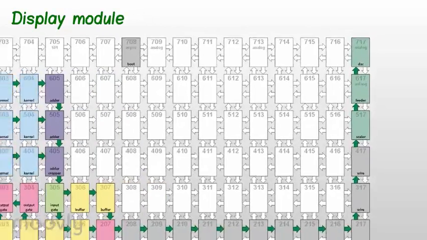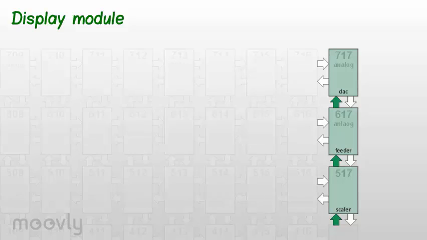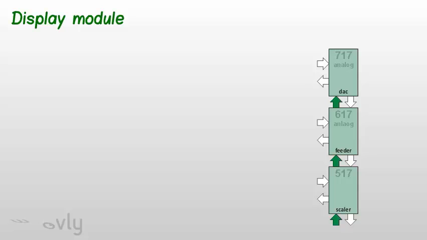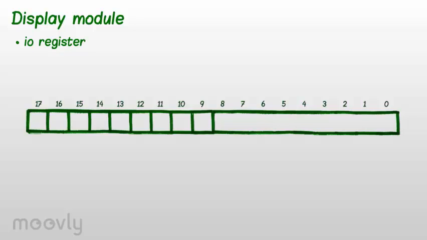The display module is composed of 3 nodes. It receives 8-bit pixel values, converts them to analog voltage, and sets the analog output pin in sync with pixel gating signal. Analog output is provided by DAC in node 717. To set voltage on the analog output pin, we write a 9-bit value into I/O register. Due to the chip design, the value has to be exclusive ORed with a mask first. The voltage is set immediately following the write instruction.